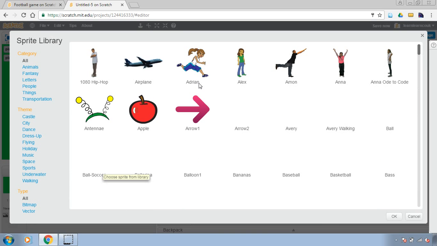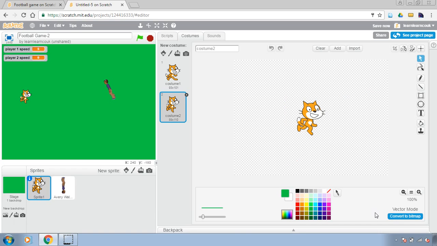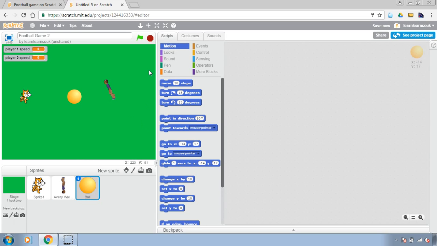So let's get a new sprite. Let's go get the ball. And once the ball appears on the pitch, that's a little bit big. Looks like we're playing with a beach ball. So let's just shrink that down. There we go. So we've got a ball there, and the ball's ready to go.